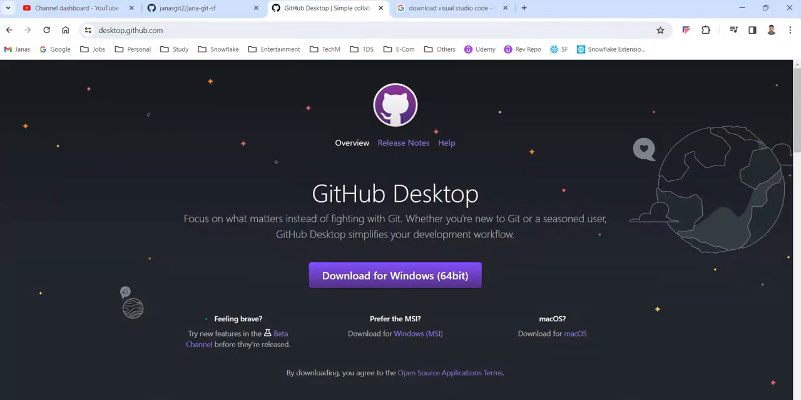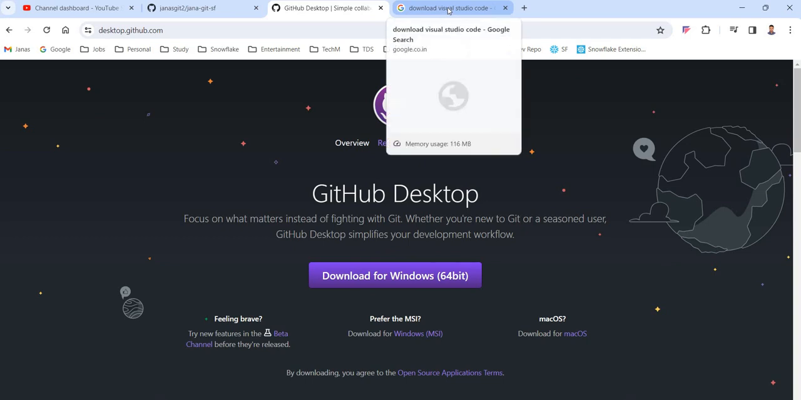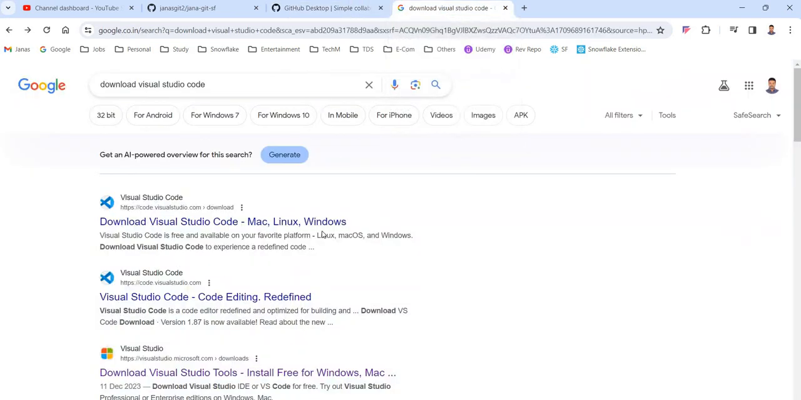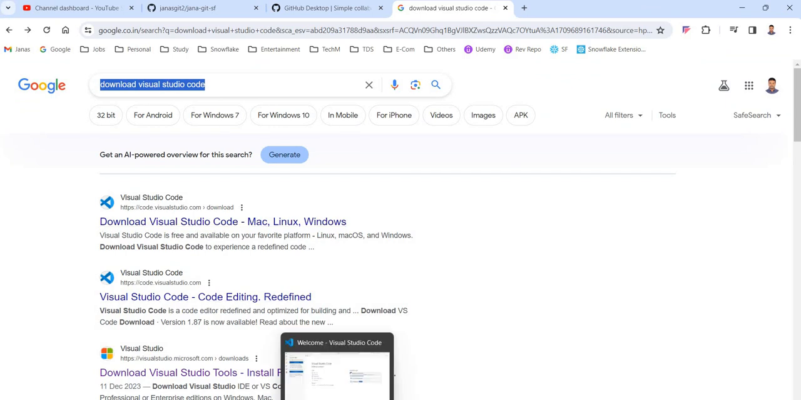How to install? I already told about GitHub desktop. Just go to Google and say download GitHub desktop. If you want to install Visual Studio Code, try going with this one. This will be very good actually. Just go to Google and say download Visual Studio Code. You will get the option, right? Just click on it and install the software. So this is how you can install Visual Studio Code and GitHub desktop.